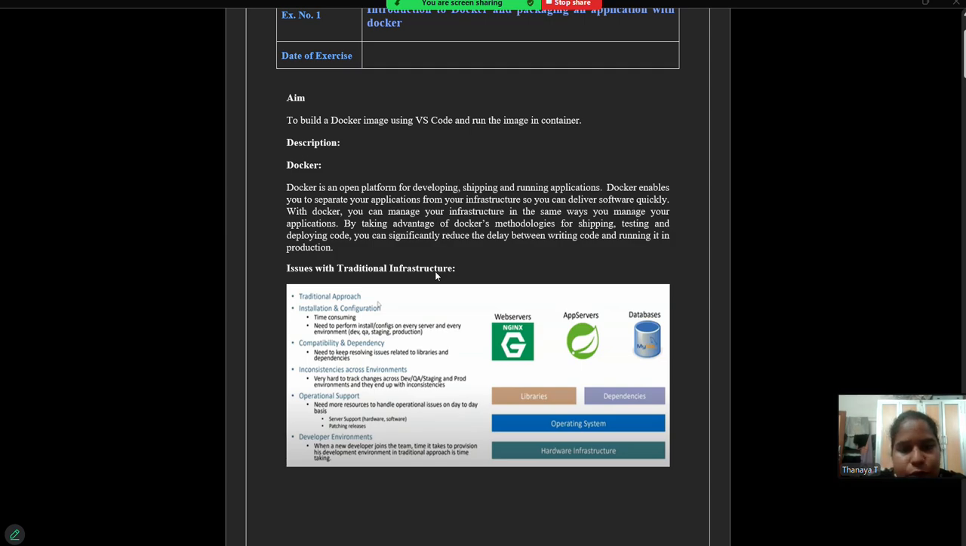Docker is an open platform for developing, shipping, and running applications. Docker enables you to separate your applications from your infrastructure so you can deliver software quickly. With Docker, you can manage your infrastructure in the same ways you manage your applications by taking advantage of Docker's methodologies for shipping, testing, and deploying code. You can significantly reduce the delay between writing code and running it in production.